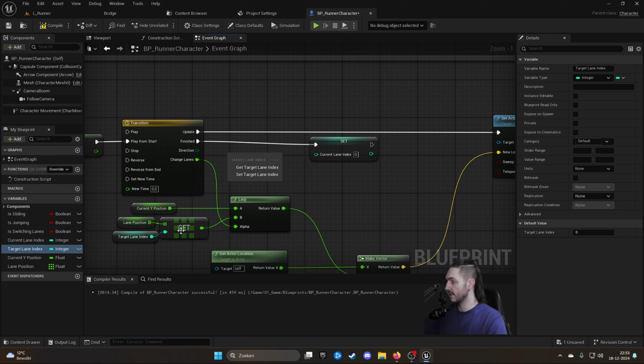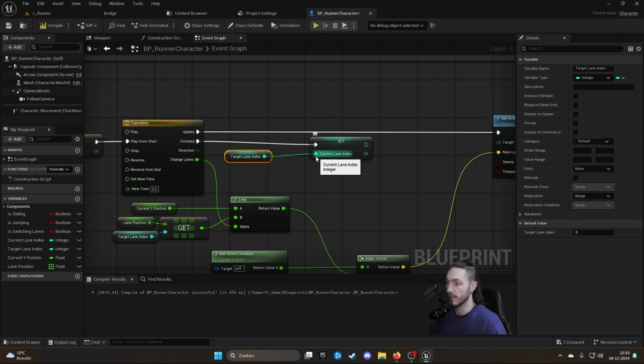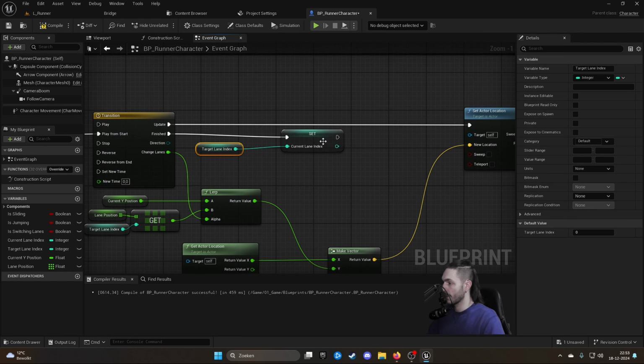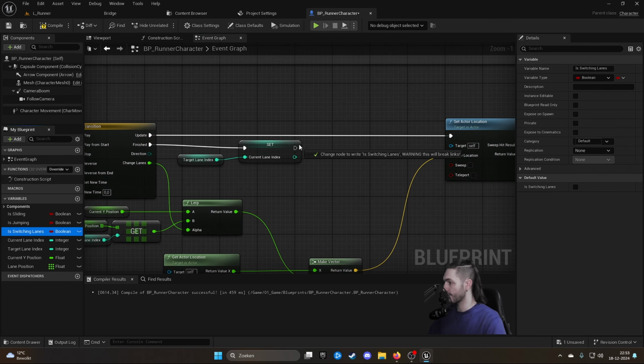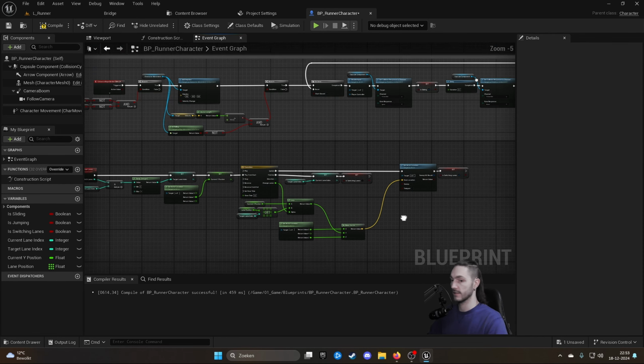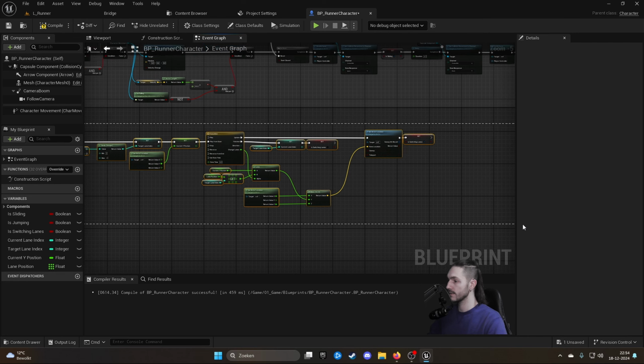Since in this part we are saying what our target lane index is, and here we are getting it, and we make from our target lane index our current lane index. As soon as we have done that, we are going to say, hey, we are finished with switching our lanes. So basically that's everything we need to do for changing lanes. Select everything.